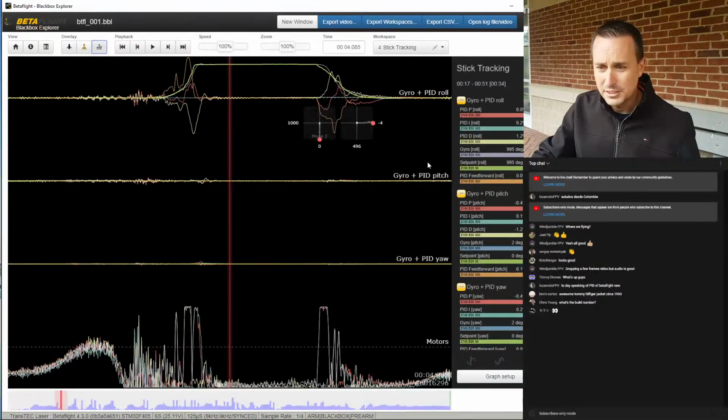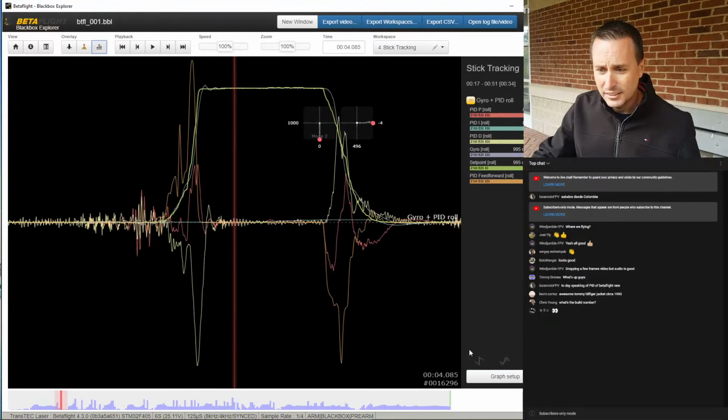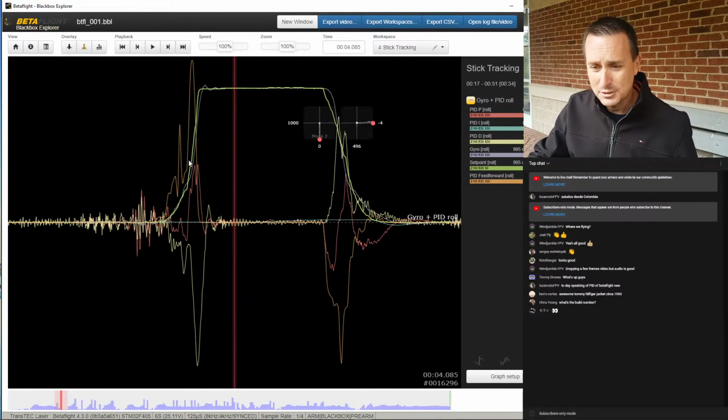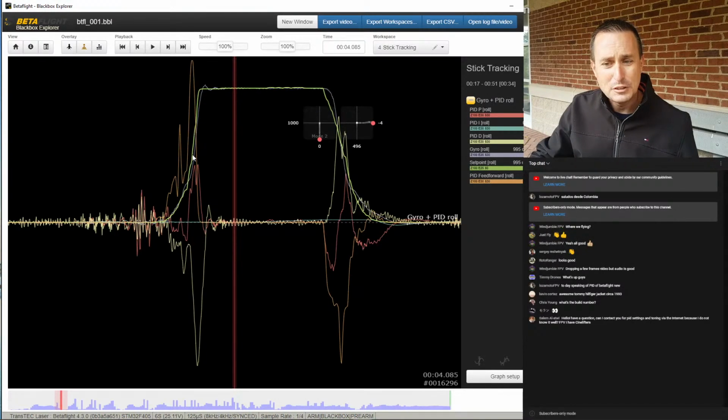So let me go into here. You can see the tracking on this is really on it. But I guess just to give a couple tips right off the bat on the stream, you can see these spikes in feed forward. You can see how jaggy the line is here, the sticks. So this is the roll axis.